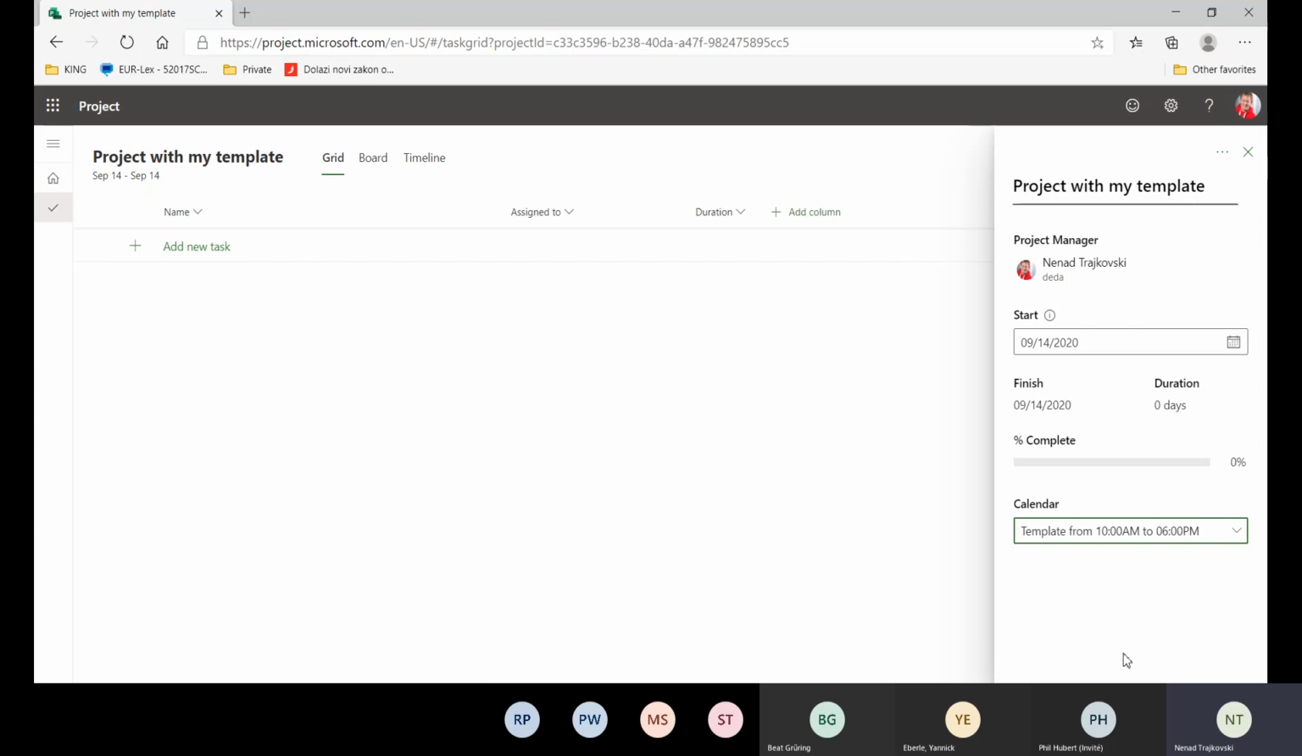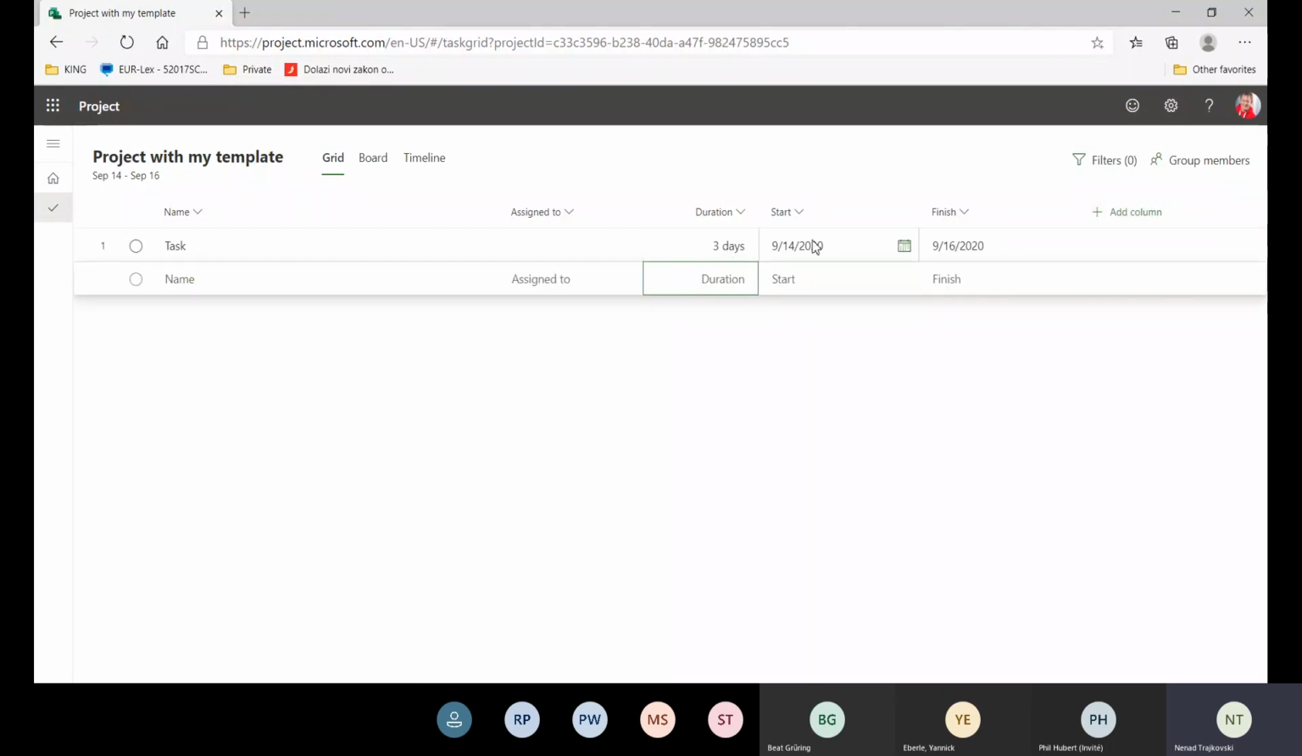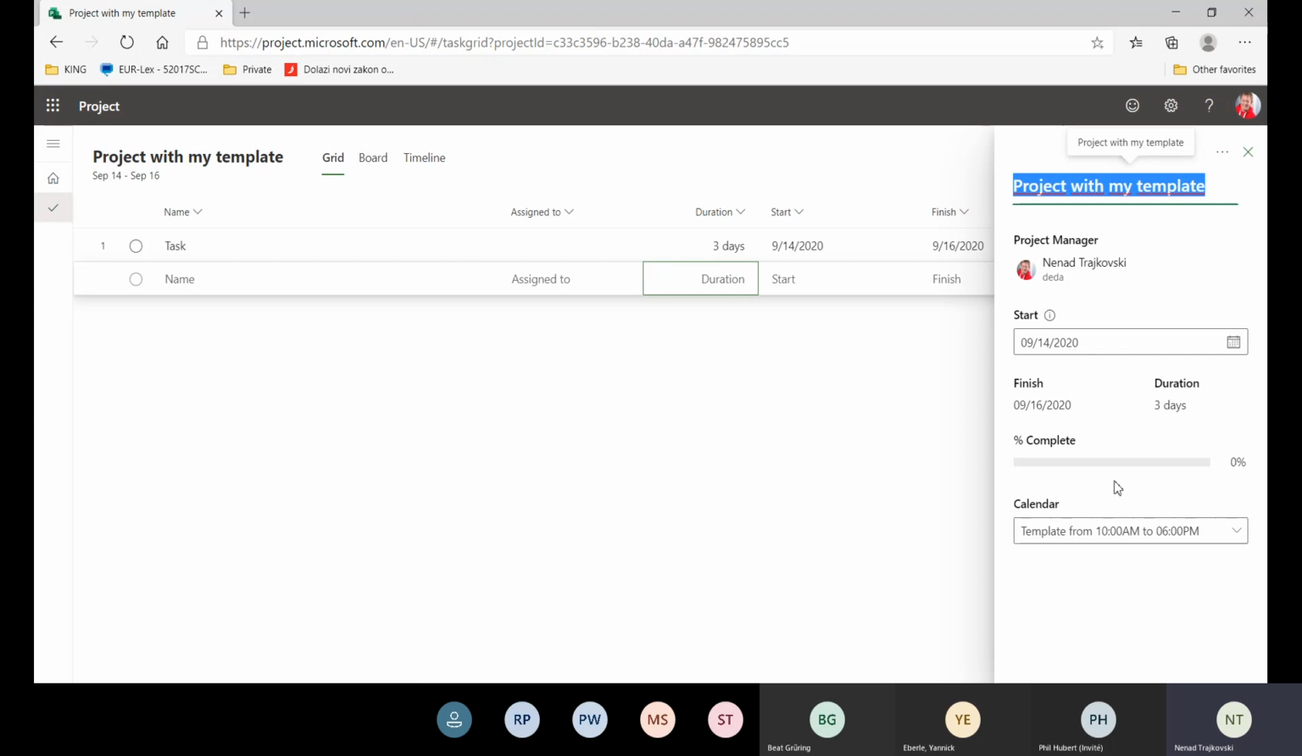If I click OK now, and if I say task, which will have duration of 2 days, and if I add a column which is start or finish, I will see, sorry, let's say 3 days, once again 3 days, that this task is going to start, as you can see, at 10 a.m. and this task should be finished at 6 p.m. on 16th.